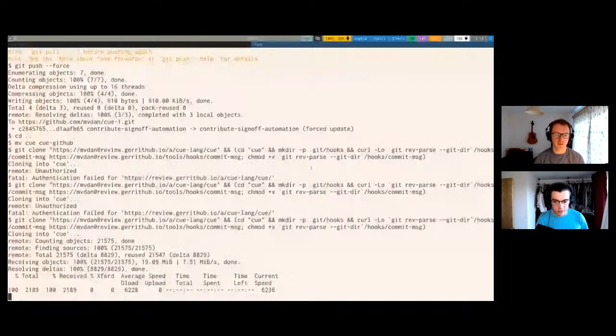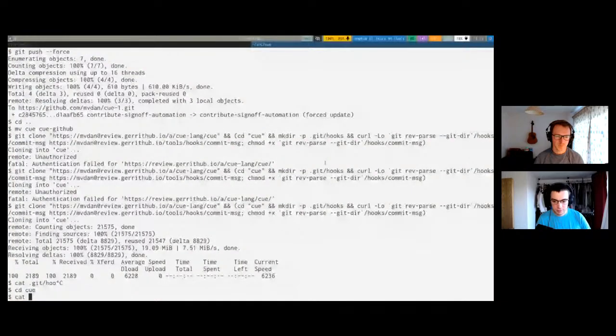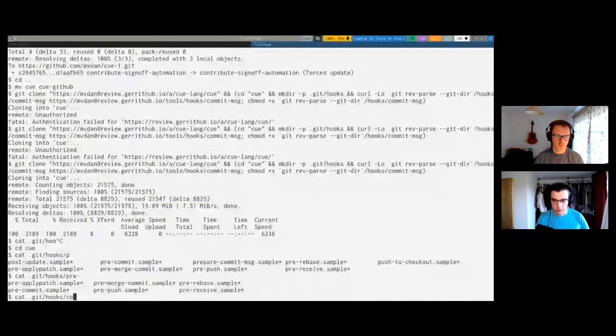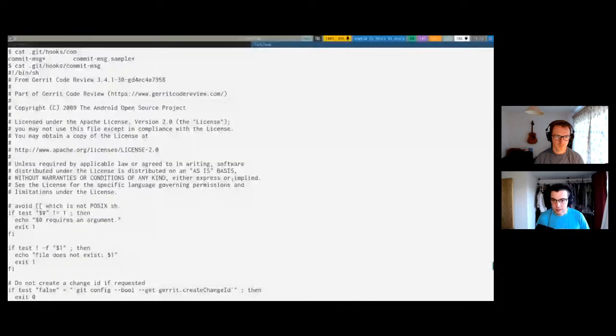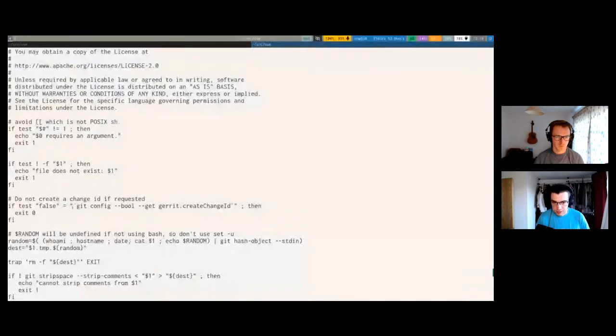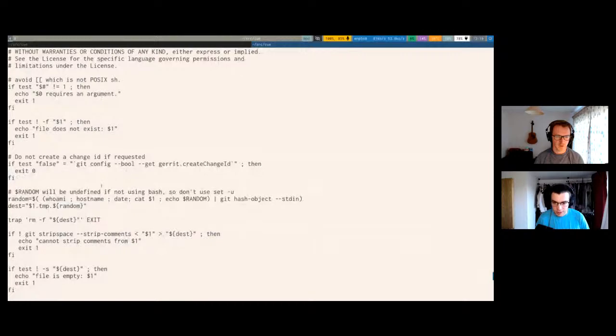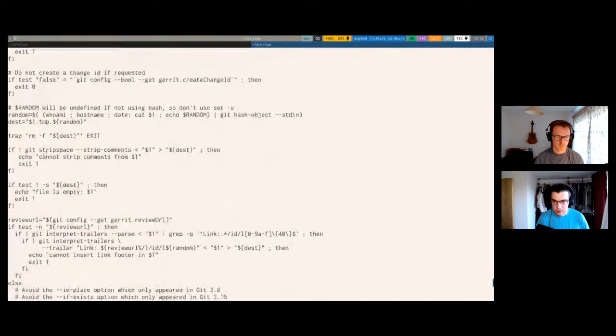But that again just highlights that there's got to be a better way of actually documenting that. Yeah, you could just do a cat of .git/hooks/commit-msg to see what is put in there. So what this does, I'm guessing, is some basic checks around whether I'm creating a change ID and things.